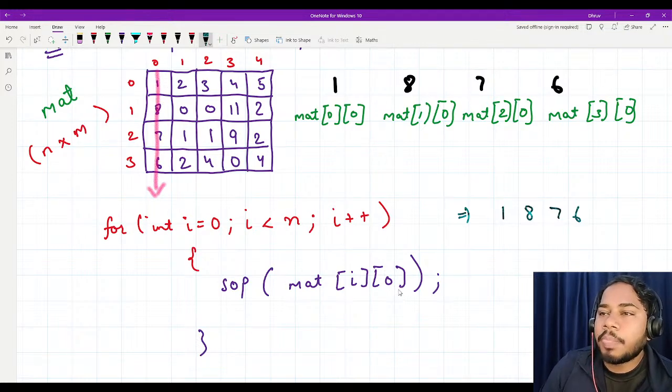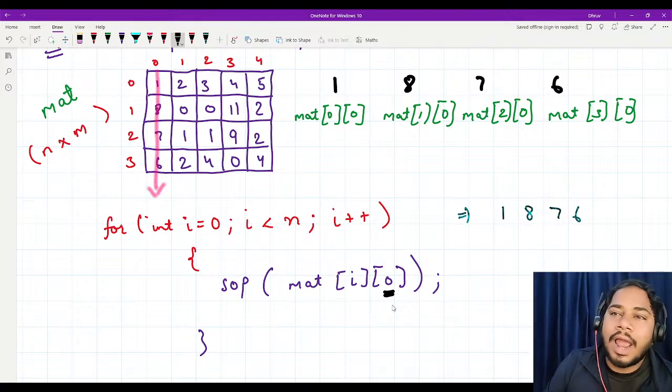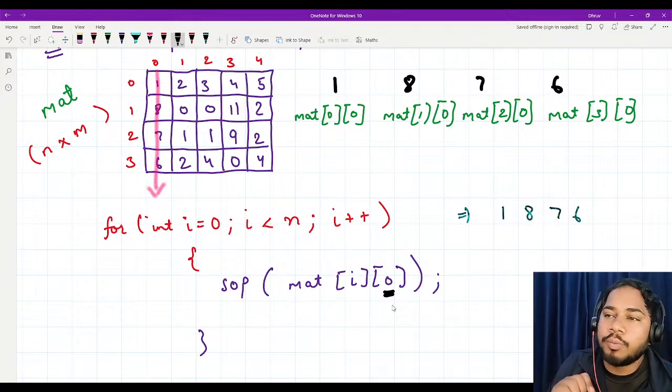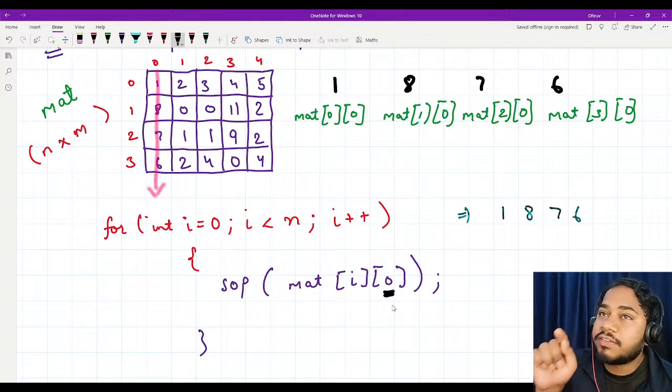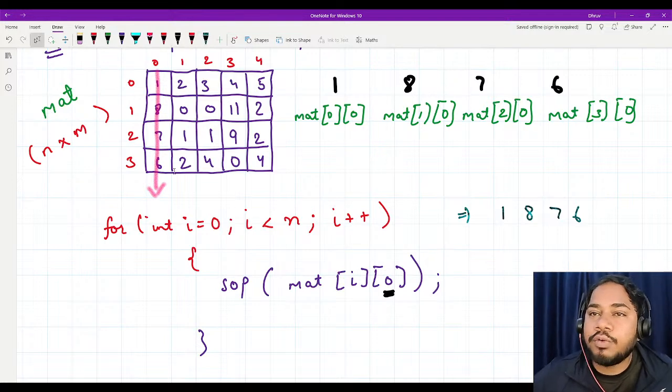Now what will happen? As of now, this value was not changing. But now we will have an outer for loop, and in that outer for loop, the column value will also change, right? So we can do something like this.